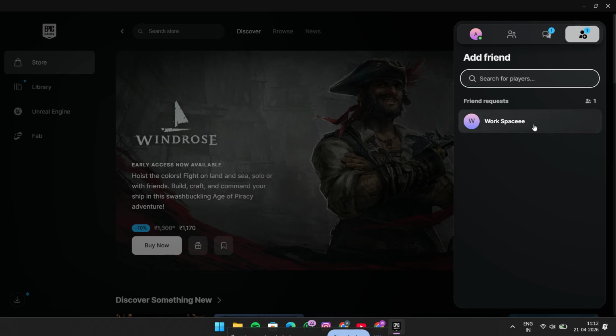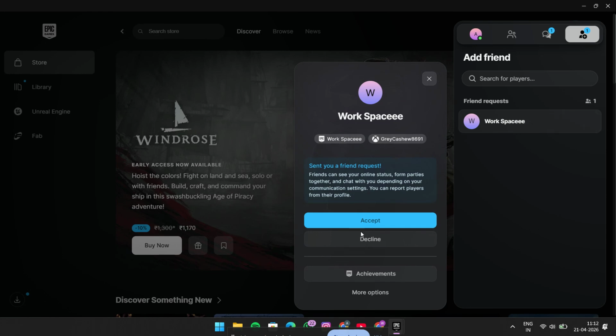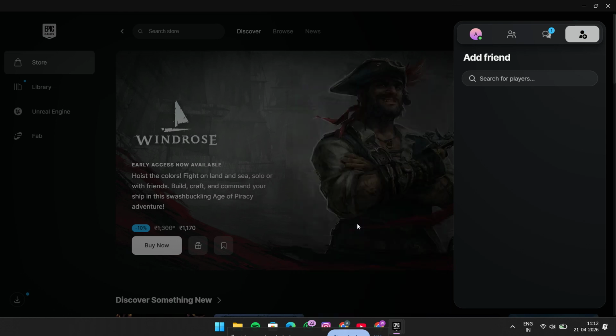Now scroll through the list until you find the pending friend request you want to accept. Depending on how many requests you have, you may need to look a little carefully, but it should be listed in the pending section. Once you see the request, click accept, and that's it. The friend request will be confirmed and the person will be added to your Epic Games friends list.